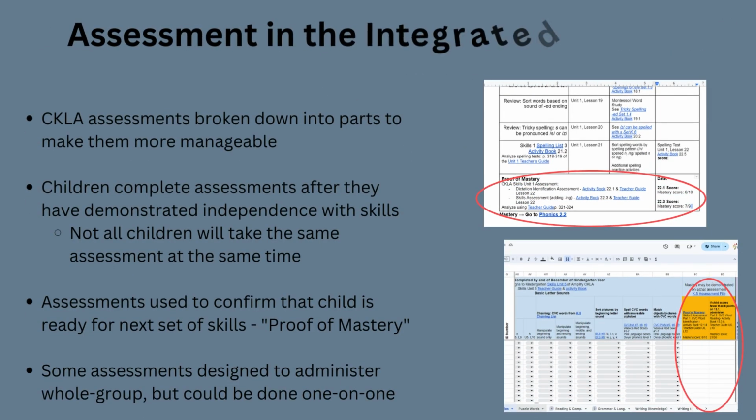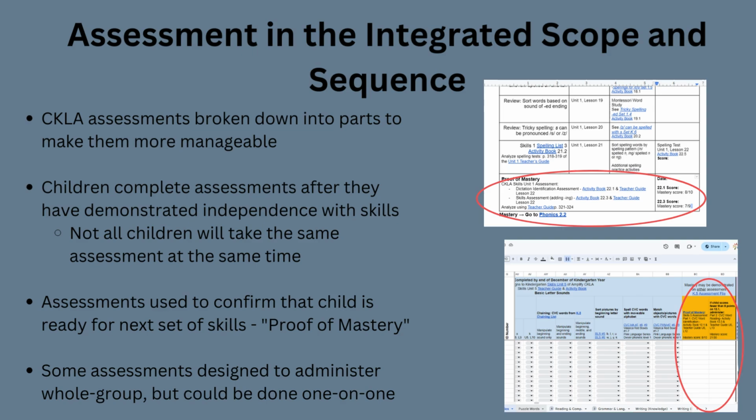In the integrated scope and sequence, the CKLA assessments are broken down into parts to make them more manageable and relevant to the skills children have been learning. Children take each assessment after they have demonstrated independence with that set of skills. We are using the assessments to confirm our observations that children have mastered these skills.